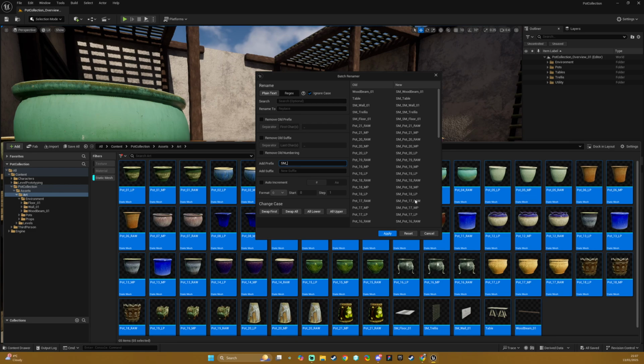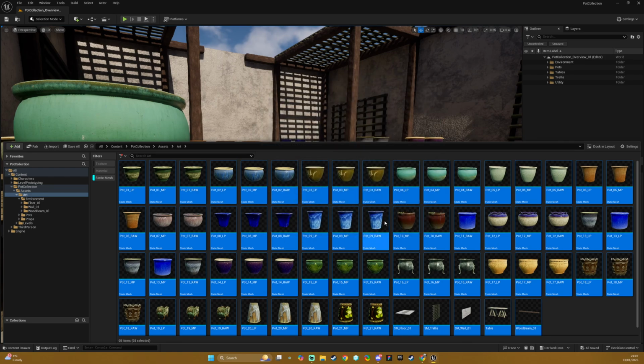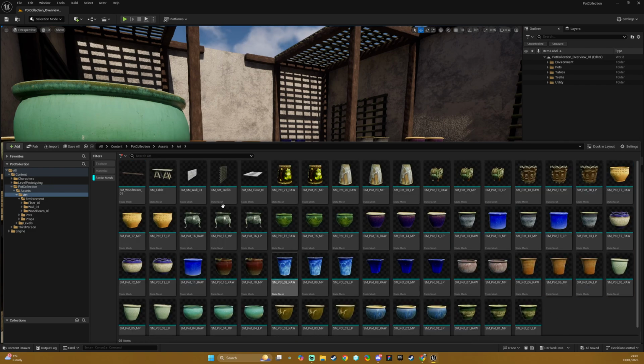So that's basically it. There are a few other different options that you can explore, but basically, this is the most handy kind of thing you'll do. So then you hit apply. And that's it. Once that's kicked in, it will refresh, and you now have all of your assets with a prefix or a suffix, depending on what you decided to do. There you go. Hope that helps.